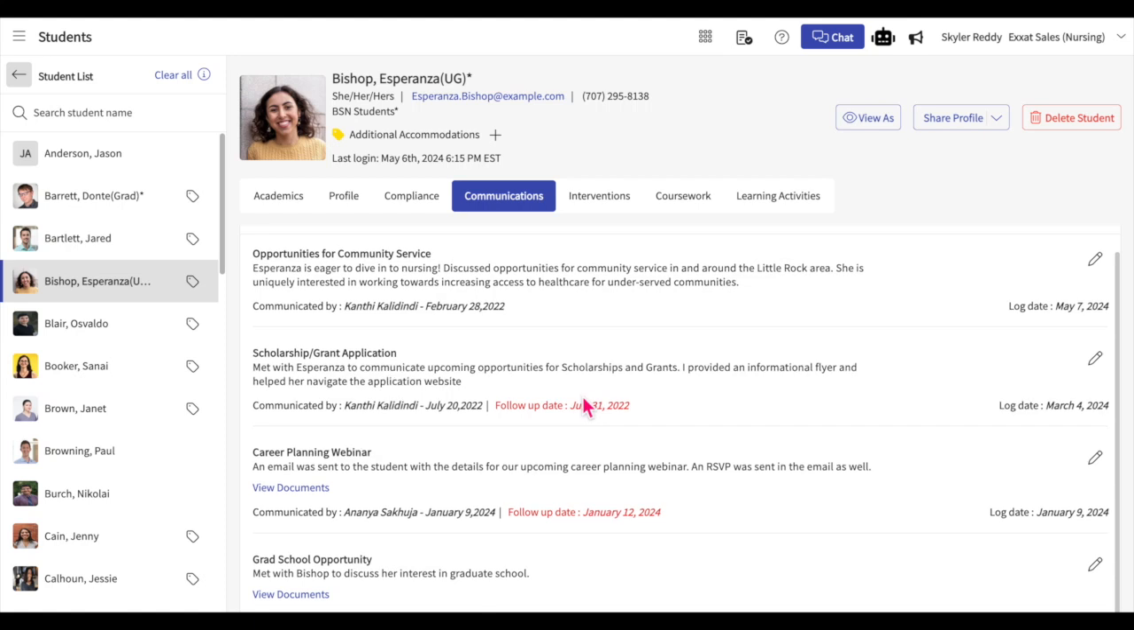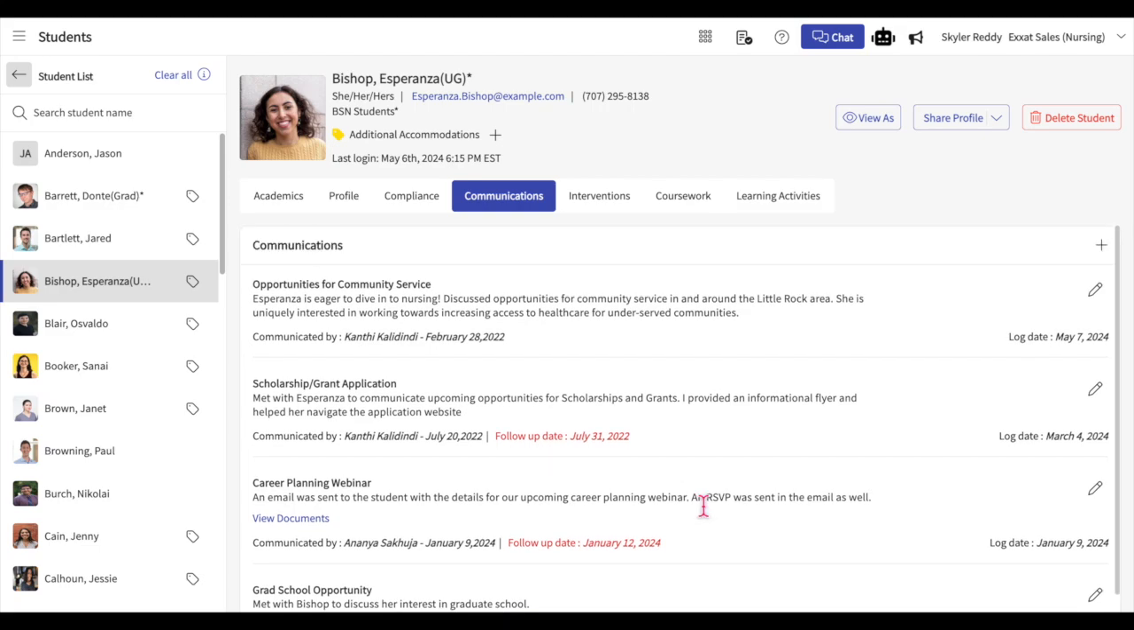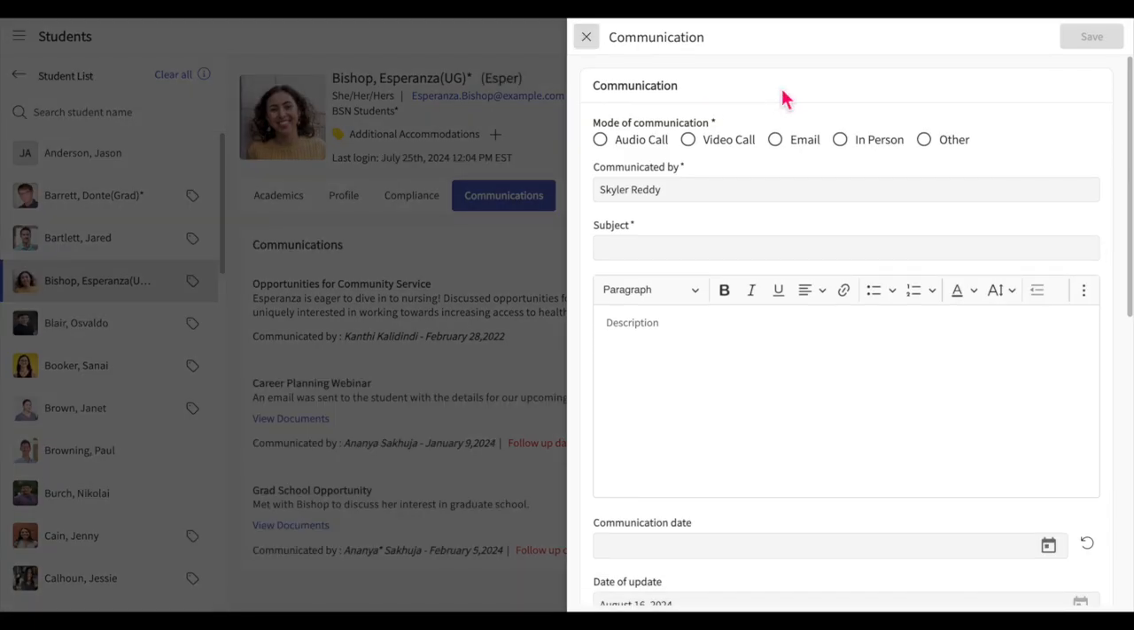Each communication entry will have its own card. Within each card, you can view the title, description, follow-up information, and any uploaded documentation. You can also see who conducted the communication, the date of the communication, and the date the communication was logged. Please note that if a scheduled follow-up date has passed without any update to the communication, this date will appear in red text. If you would like to add a communication, click on the plus icon. You can then provide the relevant information such as the method of contact with the student, the person who initiated the contact and a subject, and description of the encounter.